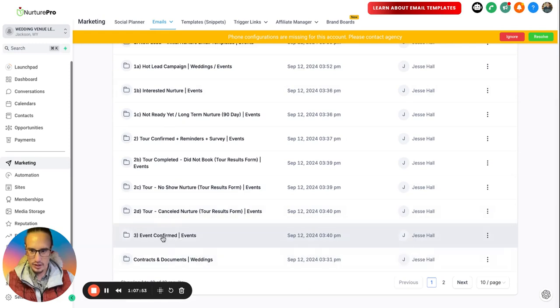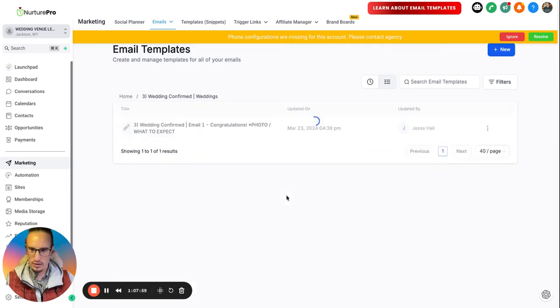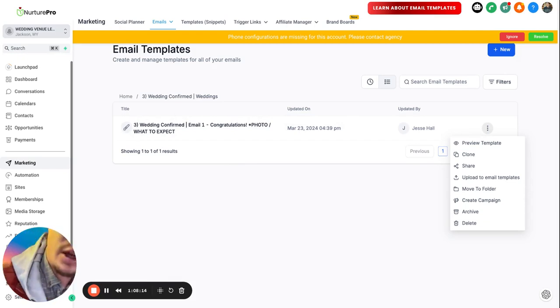Then we can do the event confirmed, which would be the wedding confirmed. We only have one in there. That's just the confirmation email. And then if you want to start adding more emails for any communications you want to do to nurture your couples or customers before the upcoming event, like sending out updates, things to be prepared for.